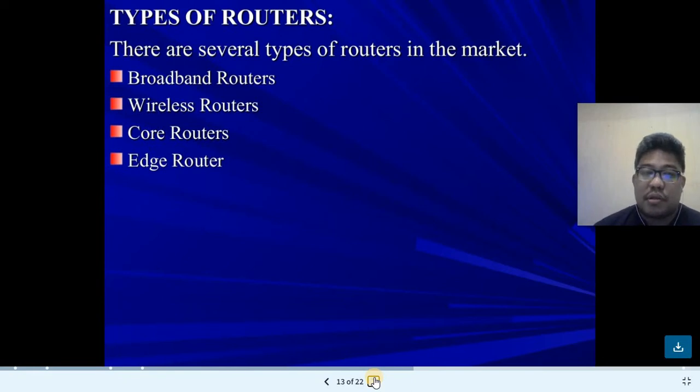Wireless routers, core routers, edge router. We have looked at the wireless routers. The broadband routers, ito yung walang wifi. Okay, wired lang siya. Yung wireless naman, pwede siyang wired, pwede rin wifi. Yung core, hindi pa nakakita ng core at saka yung edge.